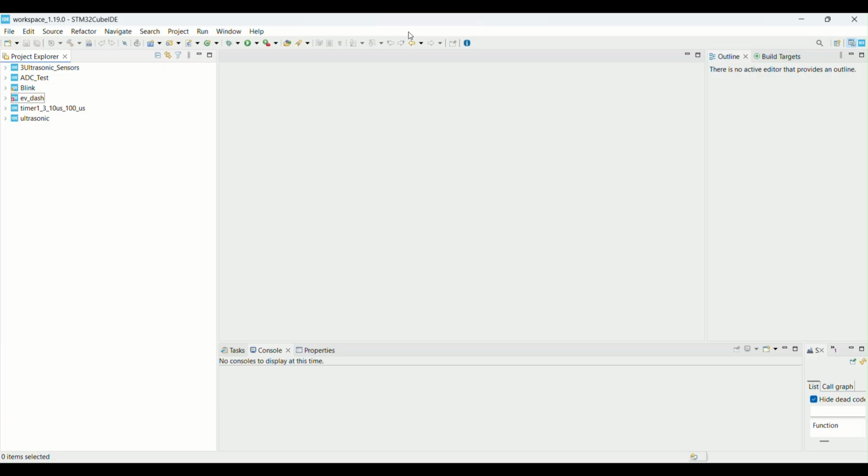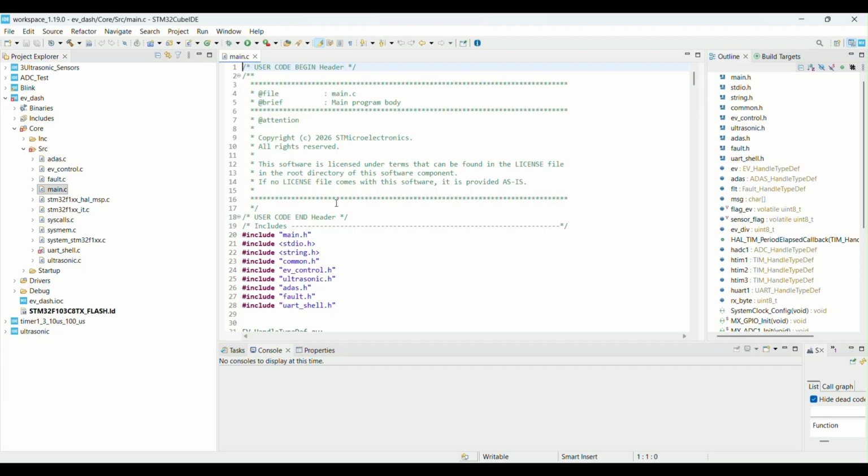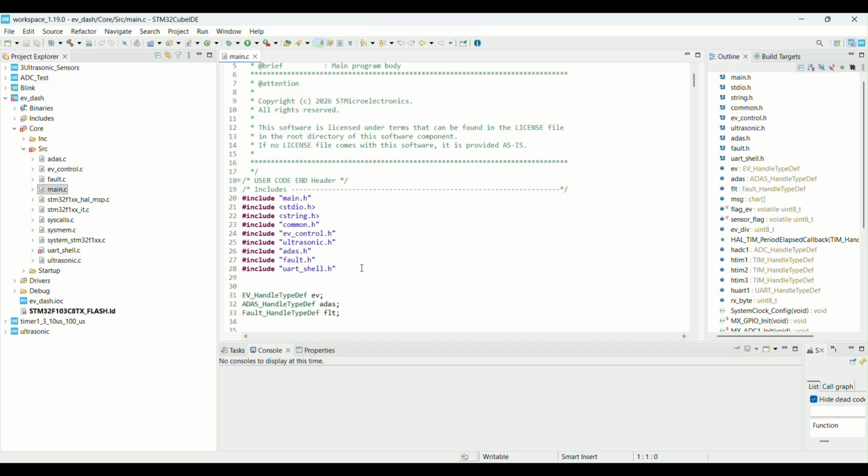If you look at the left side of my screen, you can see all our project folders and configuration files organized neatly. Here is my EV dash. Let's open the main code file, which is main.c. This is where the core logic of our electric vehicle runs. If I scroll down here, you can see our ultrasonic and fault code.